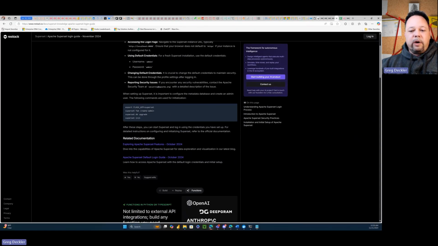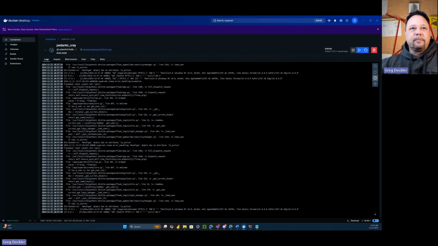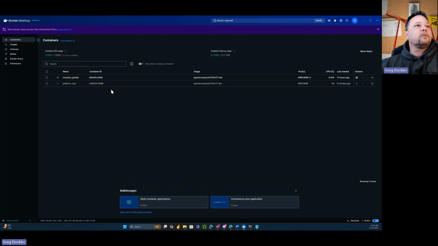And so what you do is you go out to your Docker container, and this is the one. Which one is it? Which one is my container that's running? It's this guy.